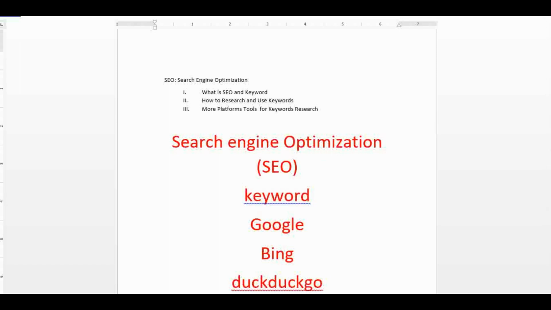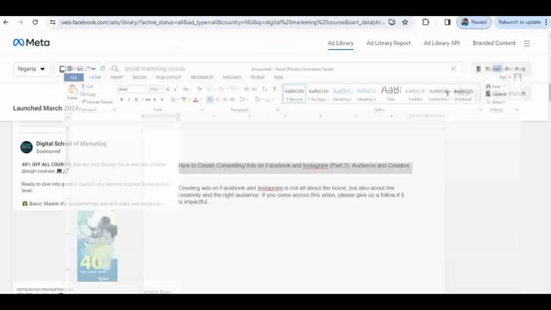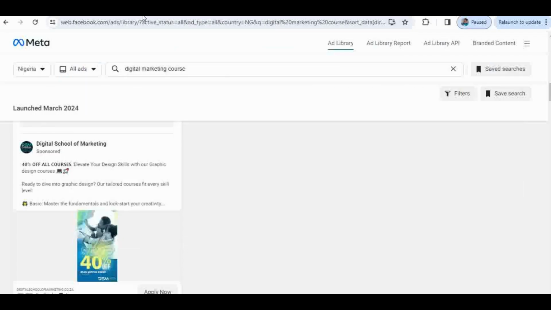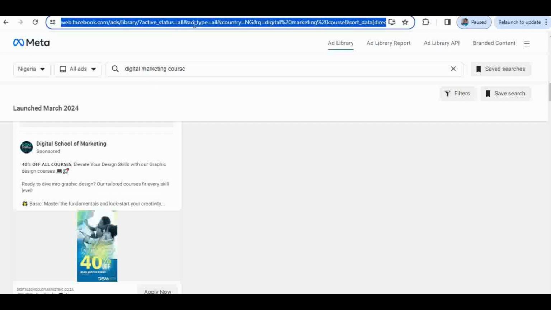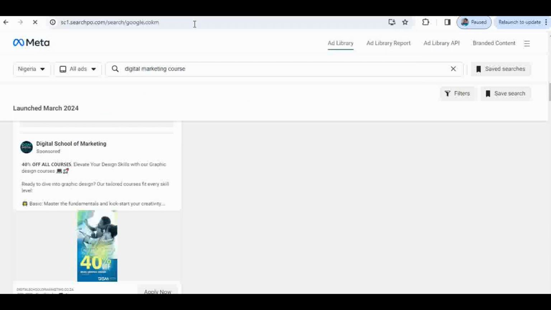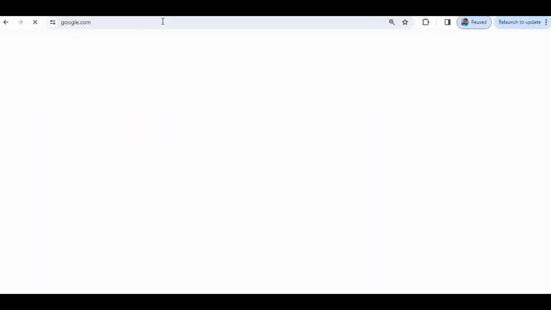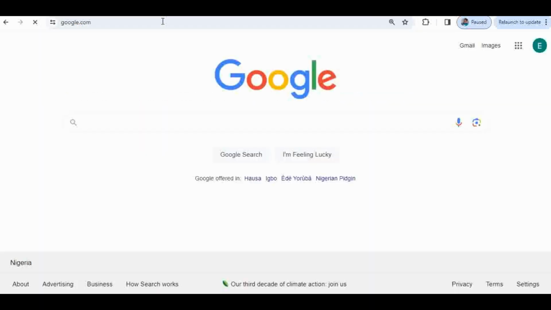Now, this is what we are saying. We get to a place like this. I'm going to go on Google, and we are going to see what we are talking about. This is Google here. Google is a search engine, right? So we are saying google.com. Now we have opened the search engine.